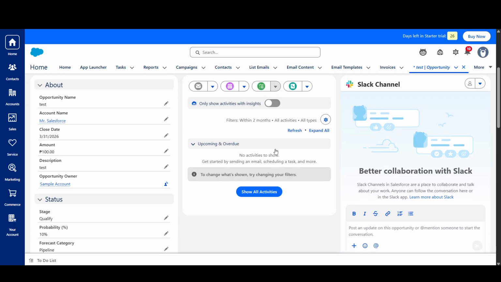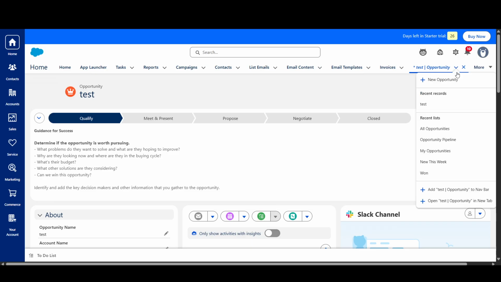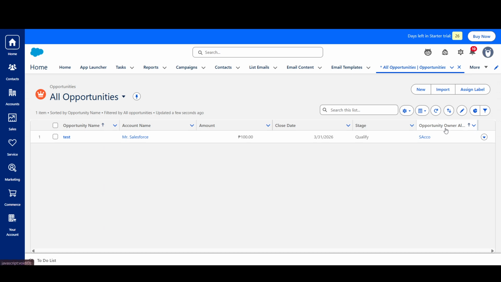Use the List View drop-down near the top area of the Opportunities interface. Look for a small arrow you can click to switch views, and choose All Opportunities. This shows every opportunity you have permission to see, including the new one you just created. Find your test opportunity in the list.